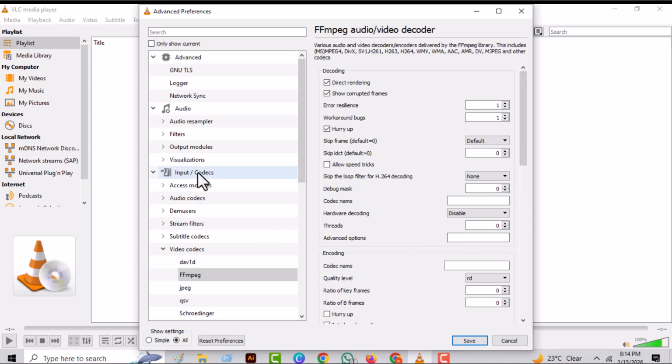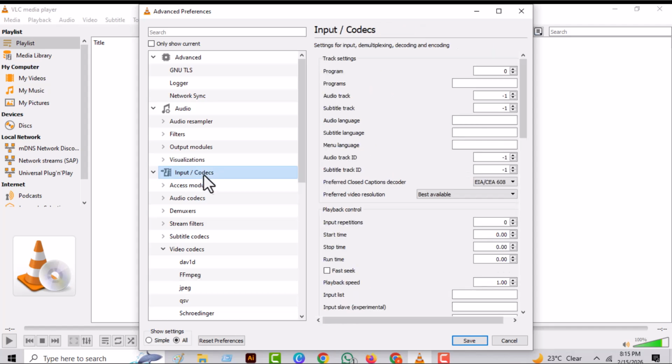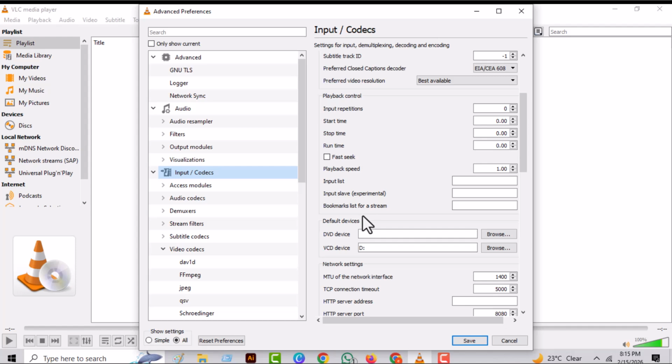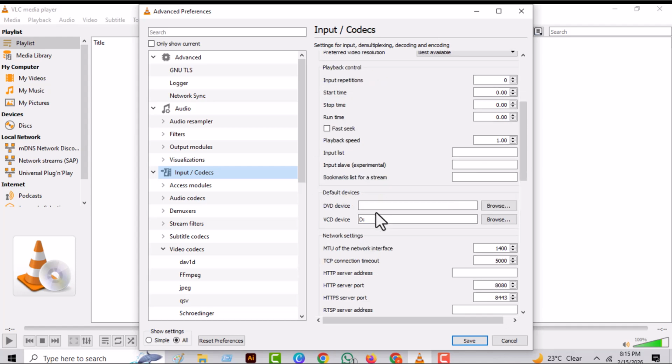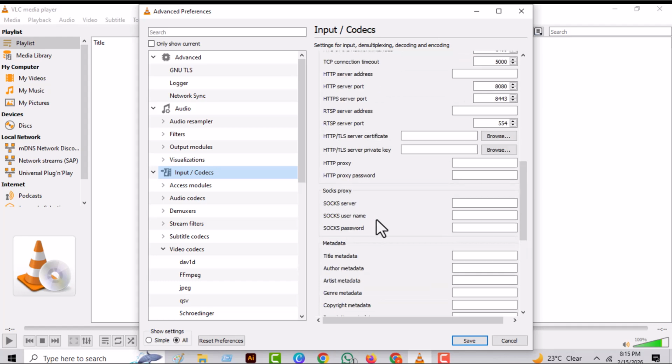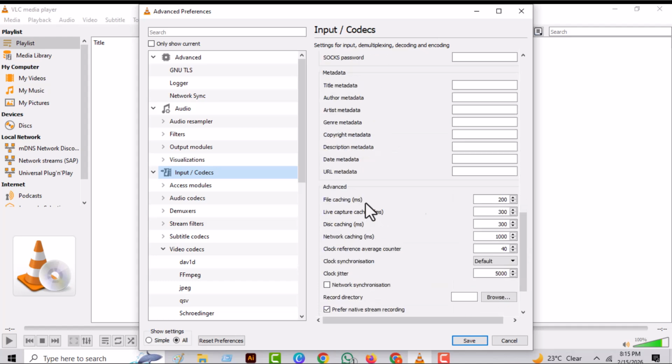Step 4. Go back to Input Codecs from the left panel and scroll down until you find File Caching, MS. Increase the value to 1000 or higher to allow VLC to preload more video data into memory. This reduces buffering and helps prevent stutter during playback.